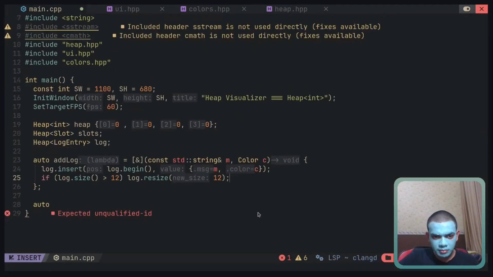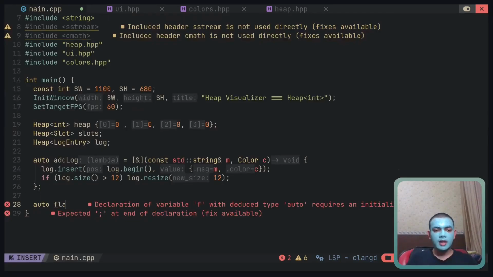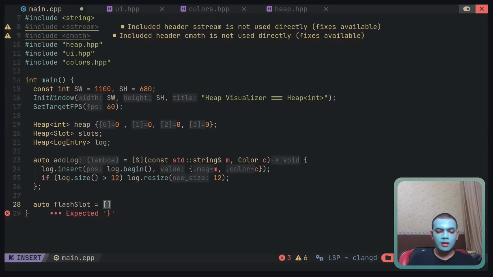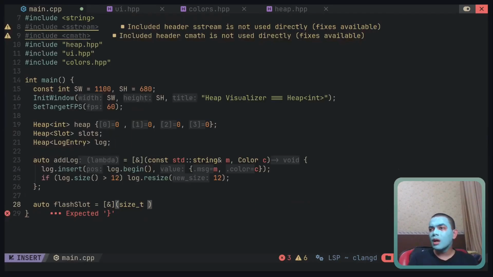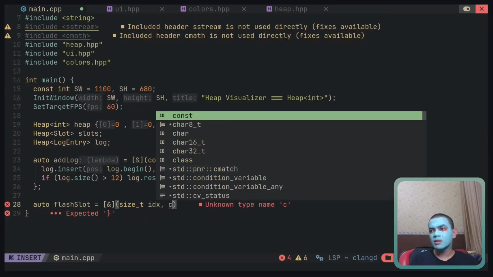All right, so back here, let's go back here and do, we type flash slot. Take another reference. That's a pointer. It's not a reference. Sorry. And let's do size_t index, comma, color.